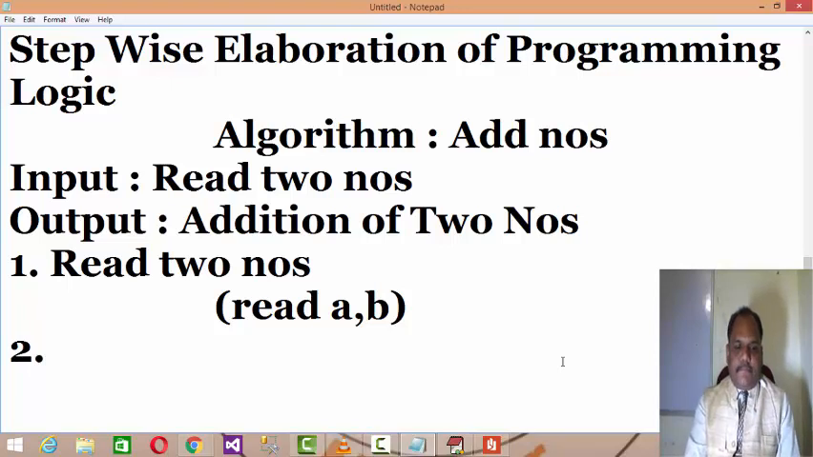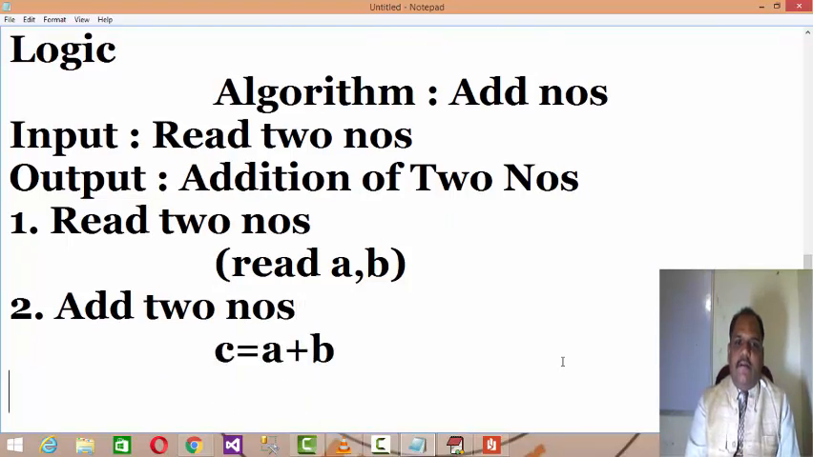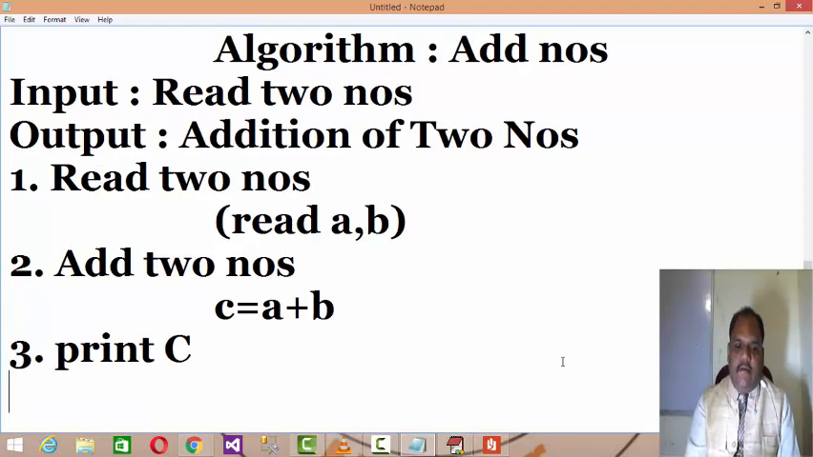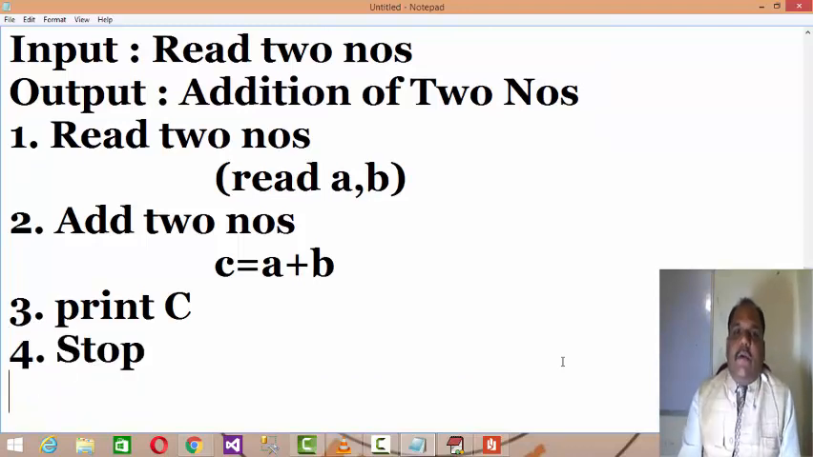Second is to add the 2 numbers, where you write C equals A plus B. The third is to print the value of C. And the fourth will be the stop. So this becomes an algorithm.